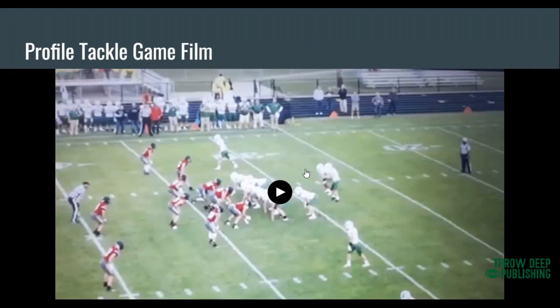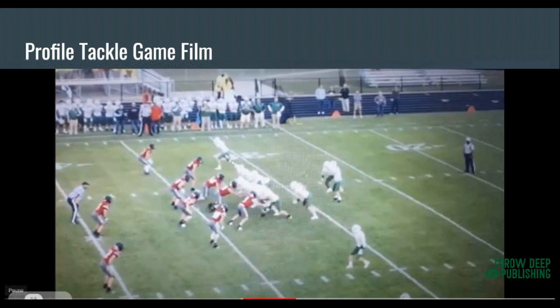All right. So here's a clip from one of our games. We're in the red here. We're going to watch this middle linebacker right here. And I apologize for the grainy film. Our iPad that we use to film our games with was not the greatest. We can still get a pretty good look here.